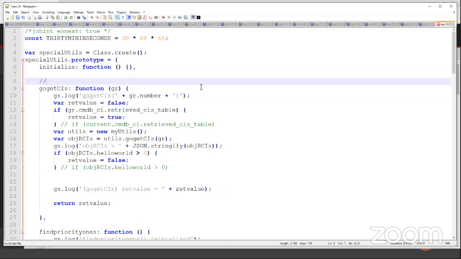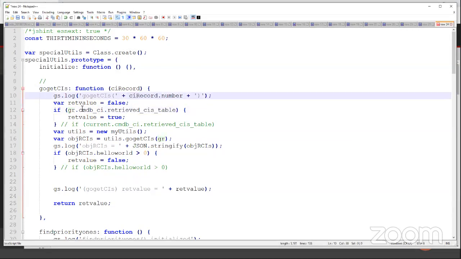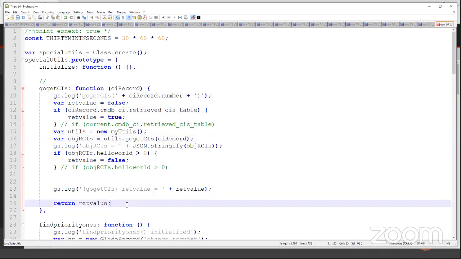A couple of things on this: it's going to be a CI record. So we're going to change everything with GR in here to CI record. Another thing I like about this editor is it highlights the value so you can do this. I don't want to change it throughout the whole thing yet, just in this particular routine.